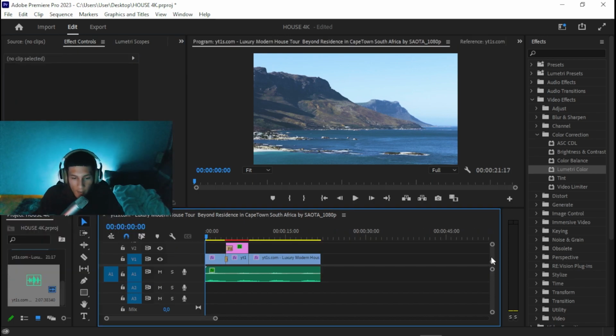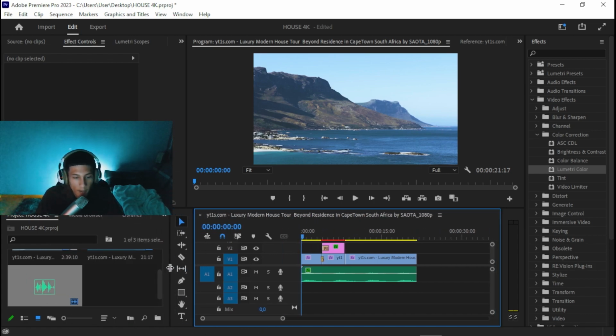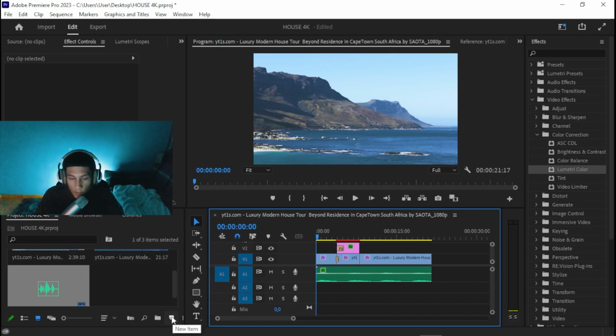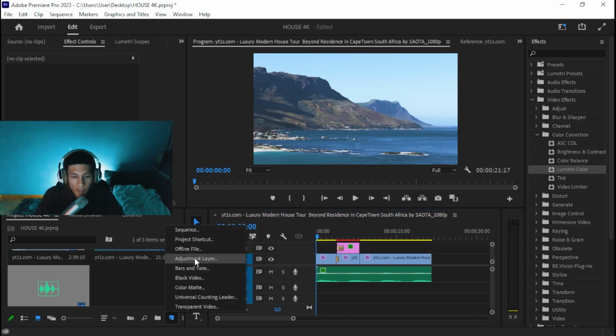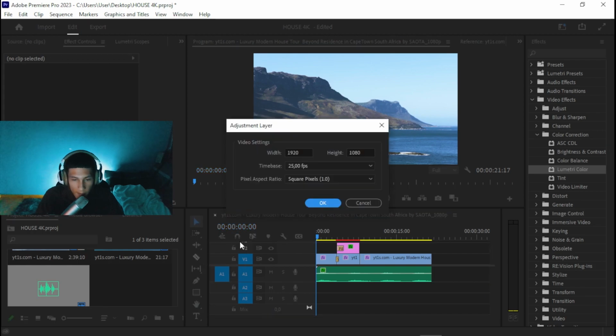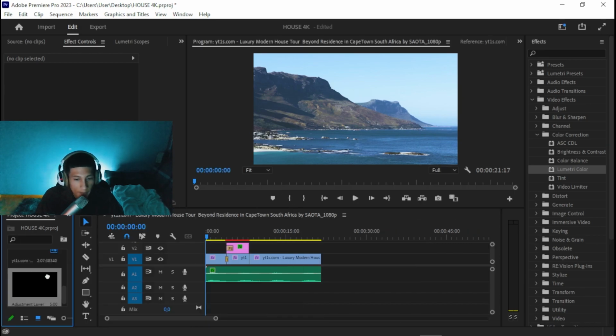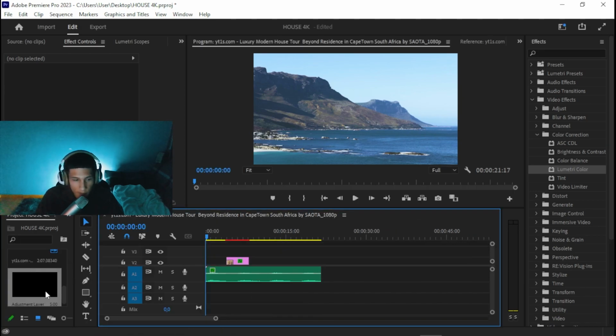Now once you're actually done with your edit and you haven't added any effects to the whole project as a whole, what you can do is head over to your left hand side, and just click on a new item. Click on that, and you can add an adjustment layer, and you want to put this on 60 frames or whatever your footage is shot in, and then click on OK. Then you can drag the adjustment layer over your whole footage just like this.